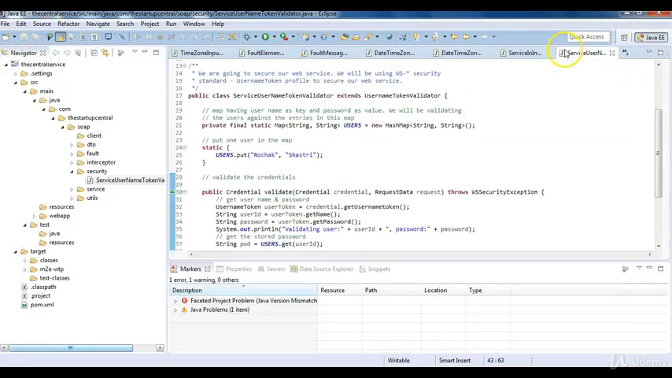So I'm in Eclipse now. Because a web service is deployed like a web application in a web container like Apache Tomcat, it also has a web.xml or deployment descriptor file, just like a web application has. So I can use web.xml to load Spring. I will just show you how.